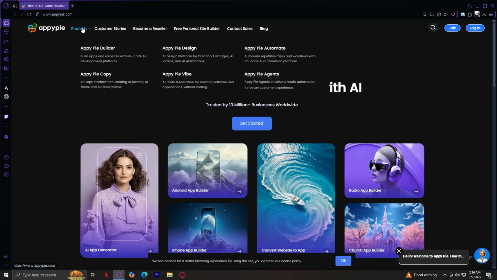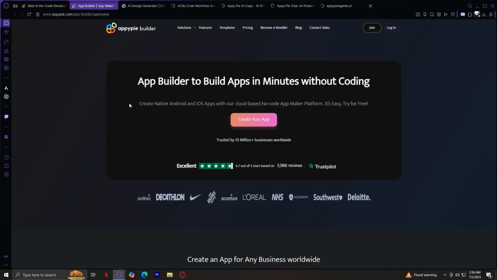So, this Products tab is what we're going to focus on, since this is where all of the main tools live. Move your mouse to the top menu and click on the Products tab. A drop-down menu will appear, listing six main buttons: Builder, Design, Automate, Copy, Vibe, and Agents. So starting off with Builder, you will land on the Builder page.